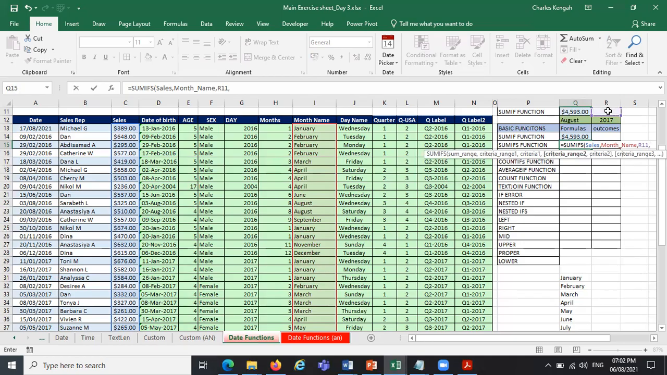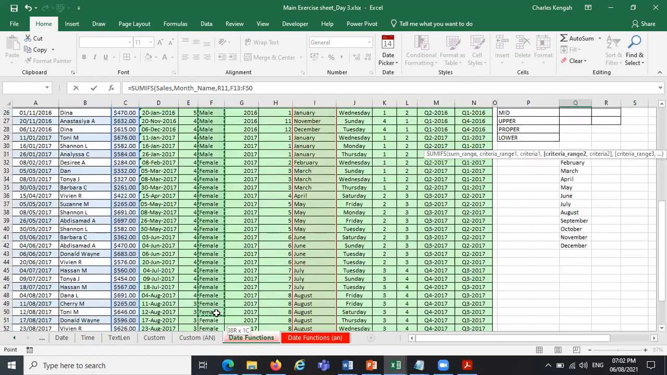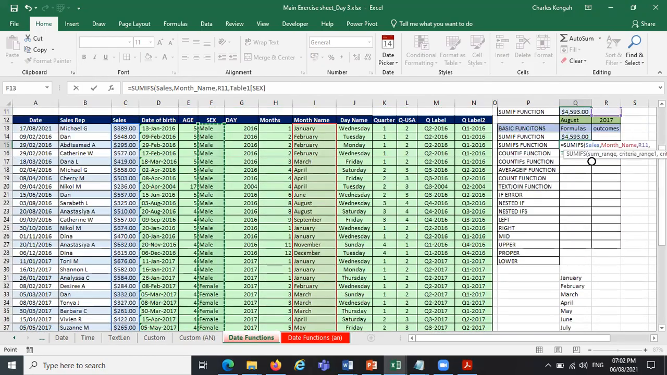I'll put a comma. The criteria range two is sex, which is this range here. If I'd created the range, I could have just put sex. I'll highlight the range from here right down to here. That's it, the second criteria range. I put a comma. And what is the criteria? What will be in this box is the criteria.